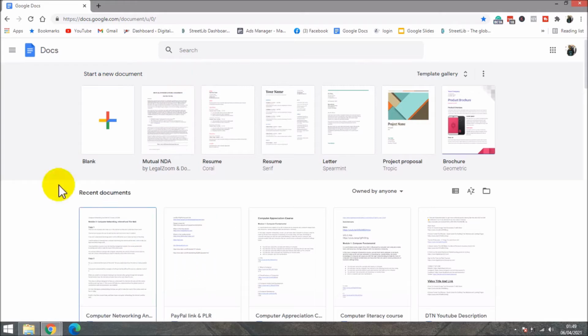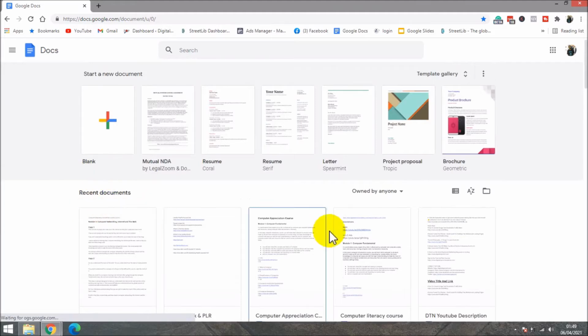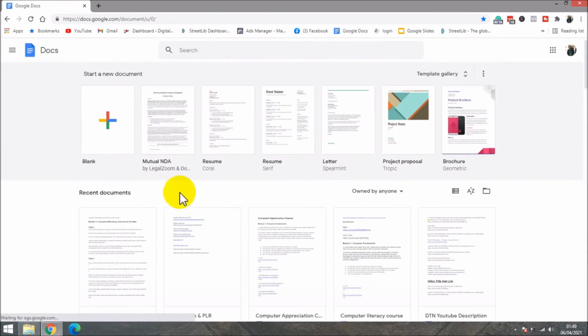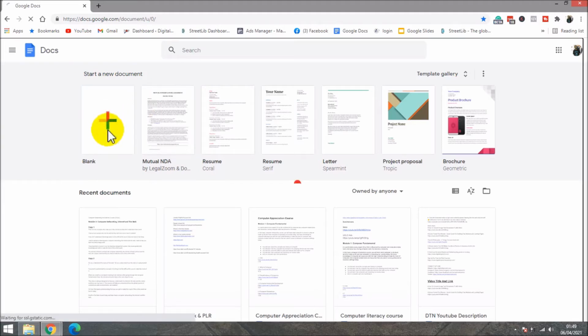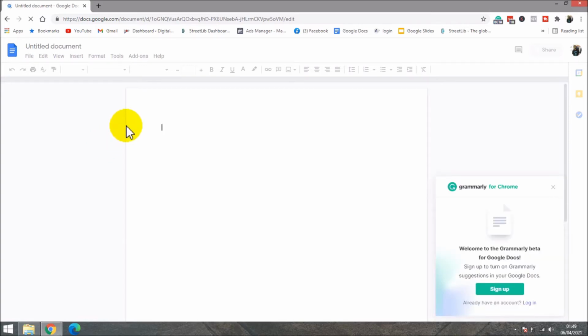So here you have options to access templates. Also you'll find your recent documents, all the documents you have worked with, which will be automatically saved to your Google Drive. With access to Google Doc, you access your recent documents here. But if you are creating documents with Google Doc, what you want to do is to come with a blank template. So let's access the environment where you get to create the document.